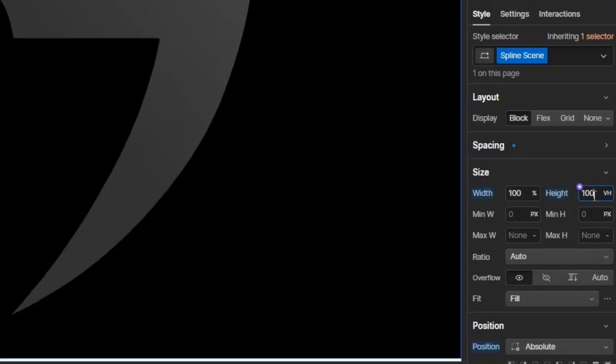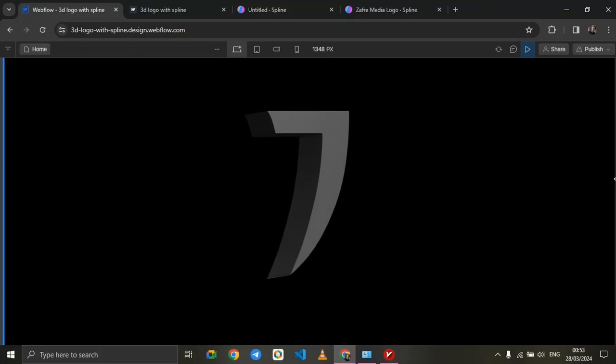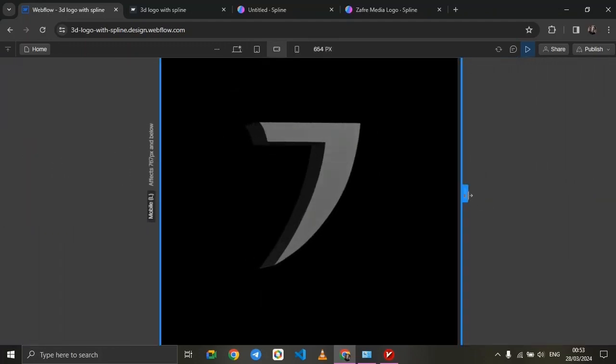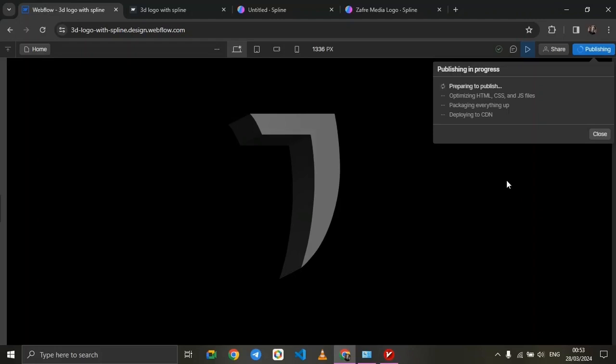We're going to give it a width of 100% and a height of 100 view height, so it's taking up the whole page. And as we can see, it is actually responsive and it is changing its size, or rather the camera is zooming in and zooming out depending on the current size. And once we publish the page, just so we make sure we test it and it's working properly, we can use the Webflow link and test it.